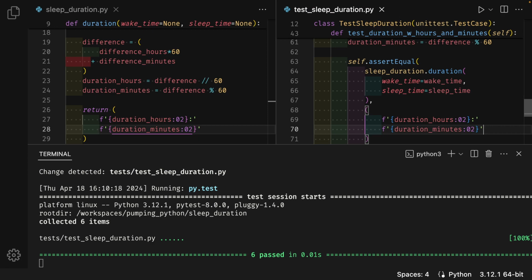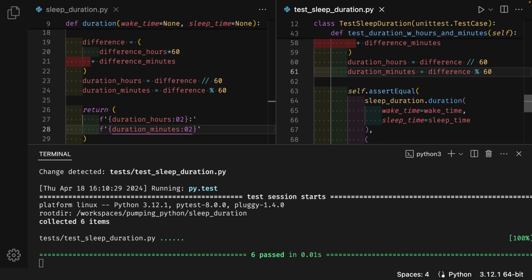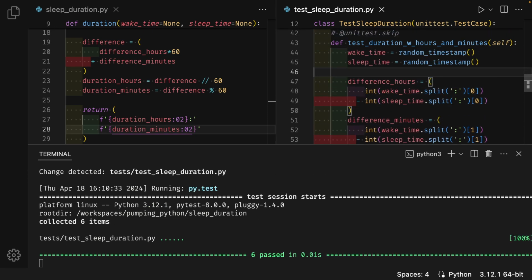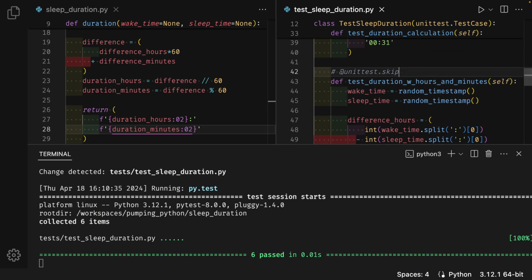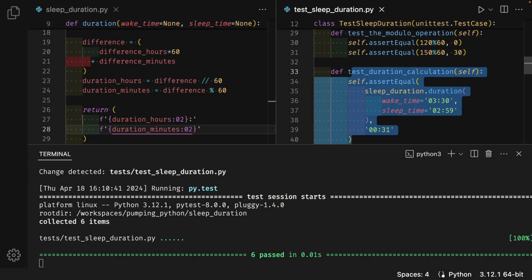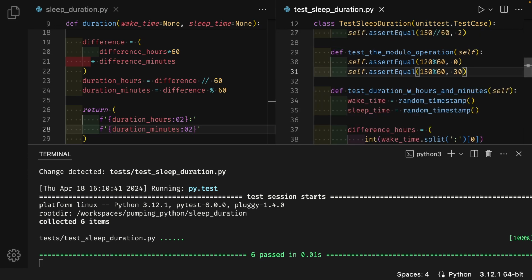And the test passes. I will hit save a few times to make sure there are no more random failures. So far, so good. Green, green, green all the way. I will take out the unittest.skip decorator and remove test_duration_calculation. It is now covered by test_duration_with_hours_and_minutes.